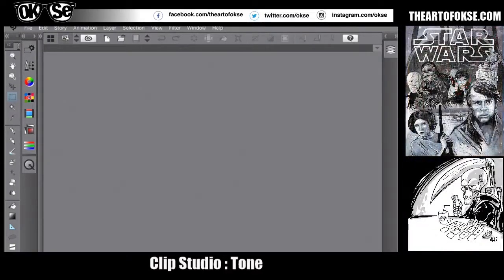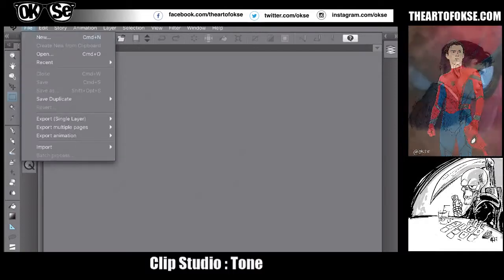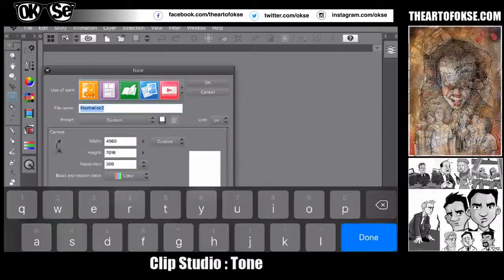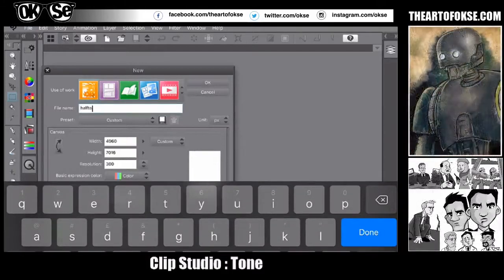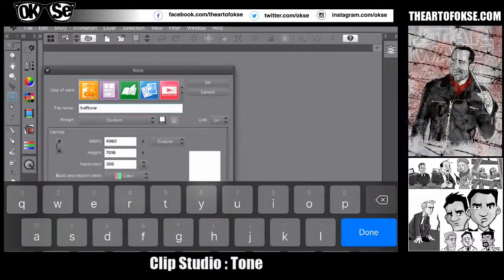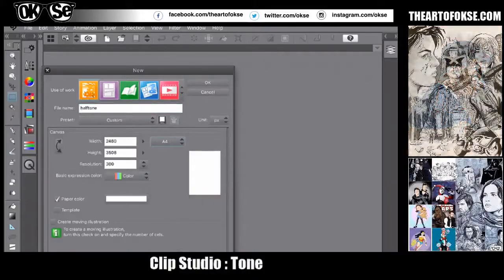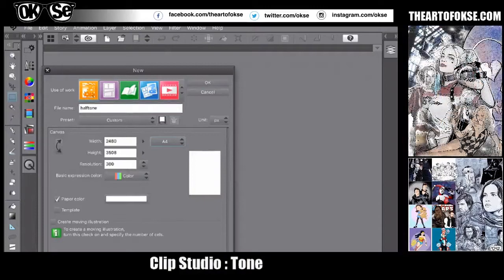So let's start with a new page. We go File, New, and we're going to go for illustration, and we're going to call this halftone. Let's go for an A4 size, and then we click OK.